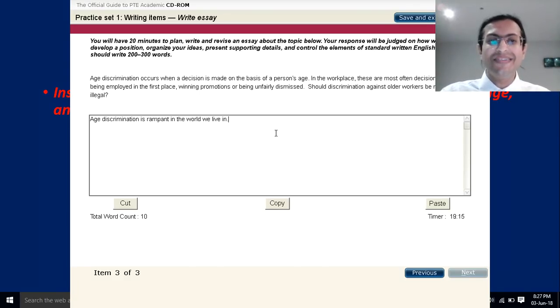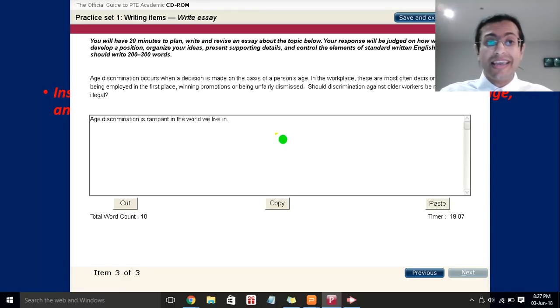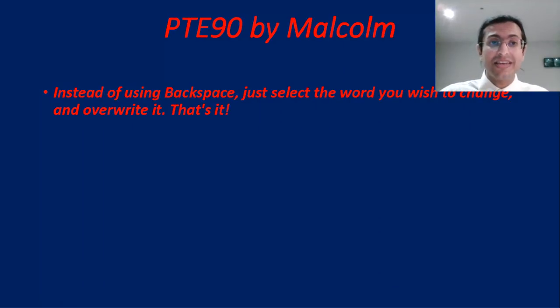So that's all. Pretty simple, right? I just selected what I didn't want to write and I again rewrote what I wanted to write. So that's it. Again, guys, it's a very simple thing you'll have to do. Instead of using backspace, just select the word you wish to change and overwrite it. That's it. But now, obviously, even you are thinking what I'm thinking, and I know what you're thinking: if I keep on overwriting everything, if I don't hit backspace, then what am I going to do?